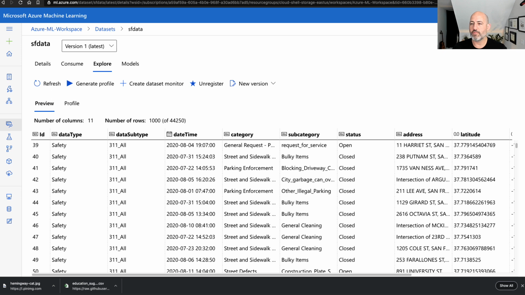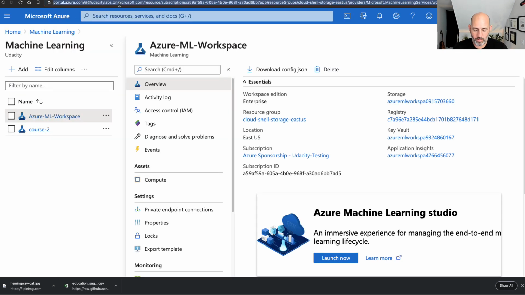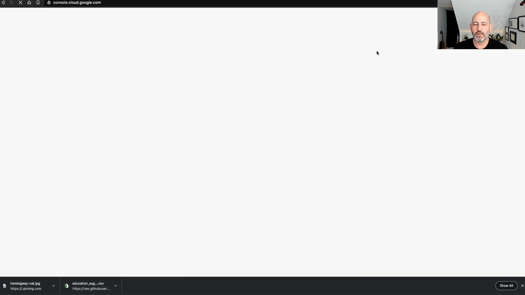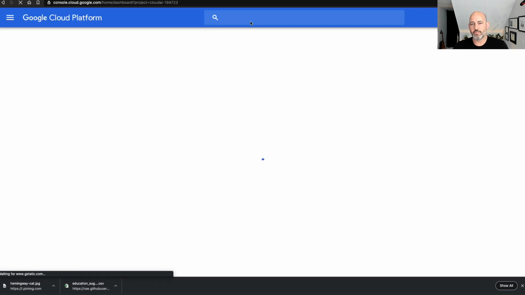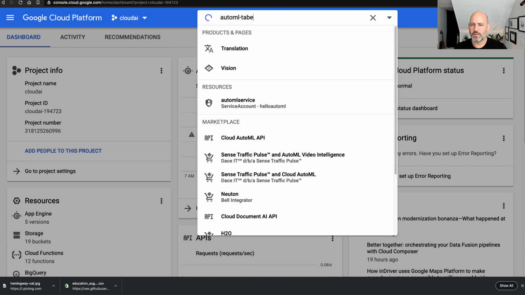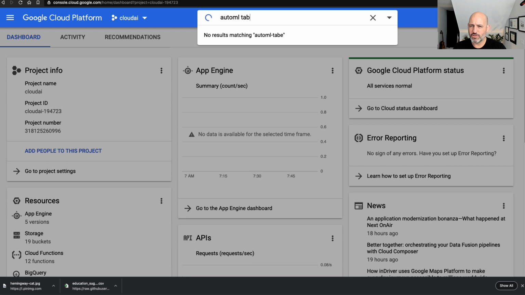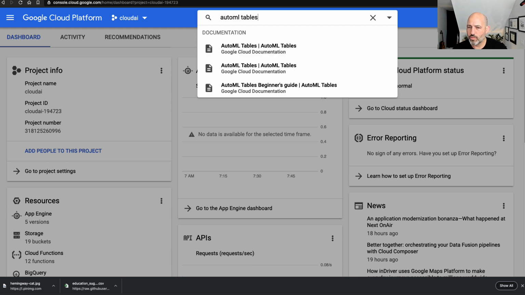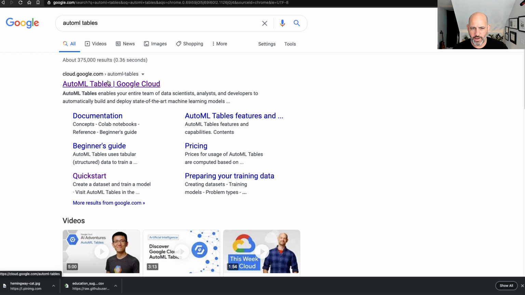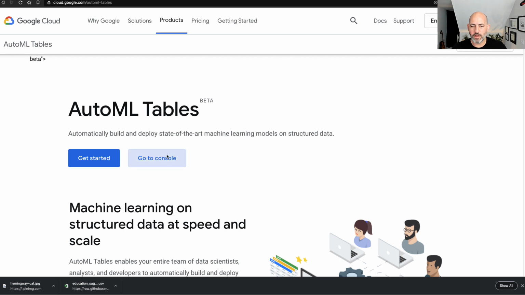Let's look at a third cloud platform now, which is GCP. And what's interesting about GCP is that they have something called AutoML Tables. And what AutoML Tables does is it allows you to look at tabular data. Their interface is bad, AutoML Tables. I have to find it like this. Here we go. Go to console.